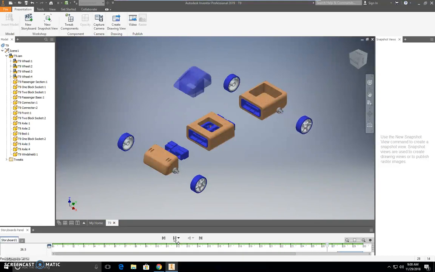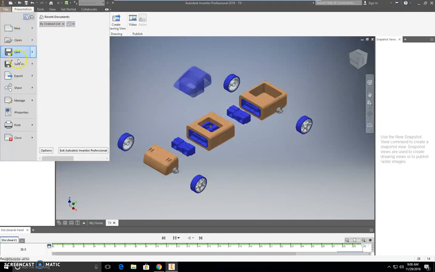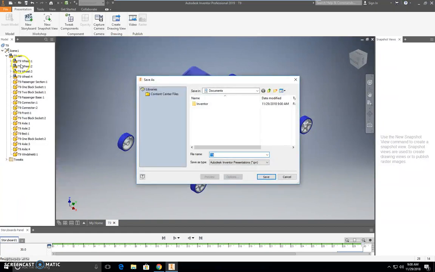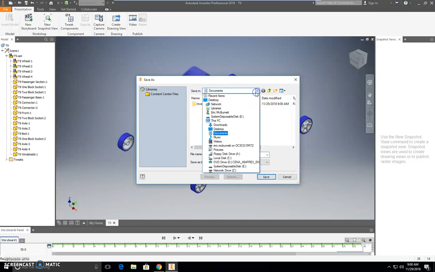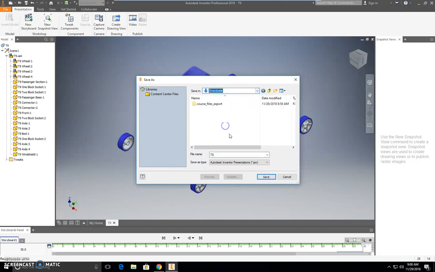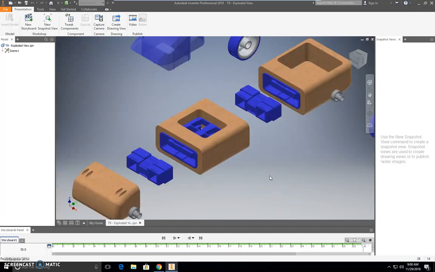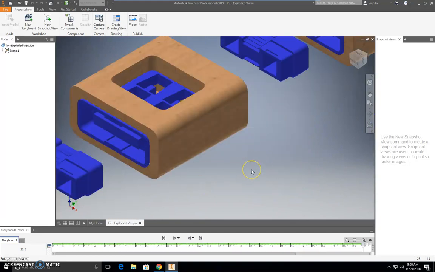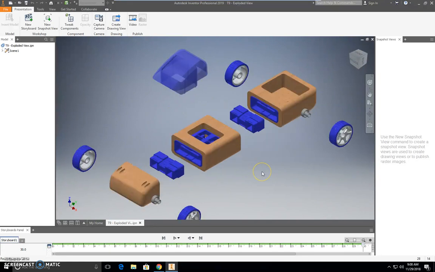And there you go. So when you're done with this, make sure you File, Save As. You want to call it T9, save it in your Downloads folder. You want to call it T9 Exploded View, and save it. There you go. There's your exploded view drawing.